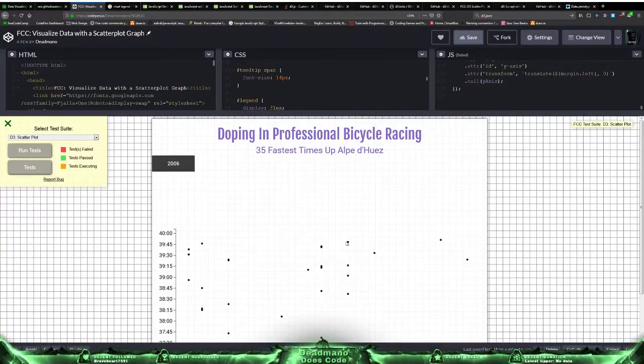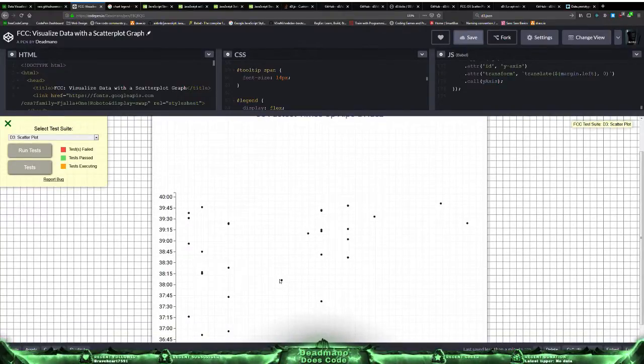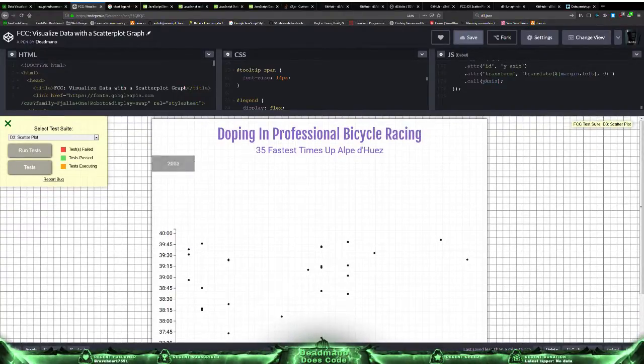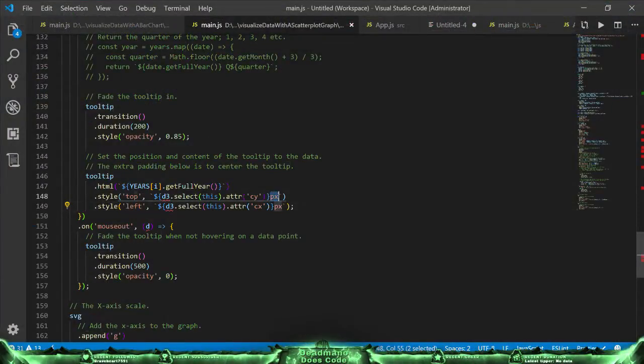Or not, because it just decides that it wants to be freaking special. I am adding px to it, aren't I? d3.select this. Am I not mousing over it though?